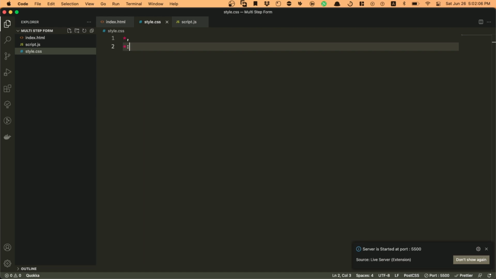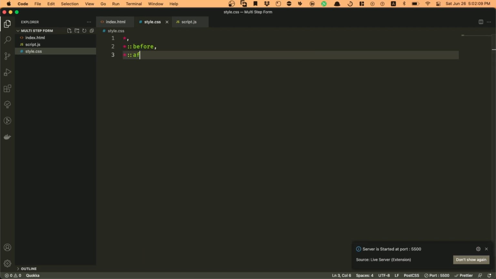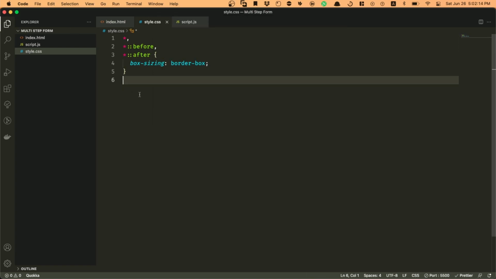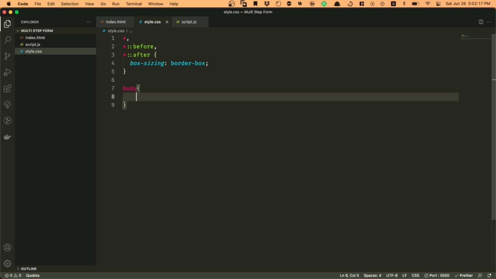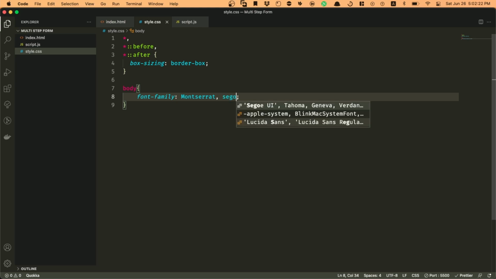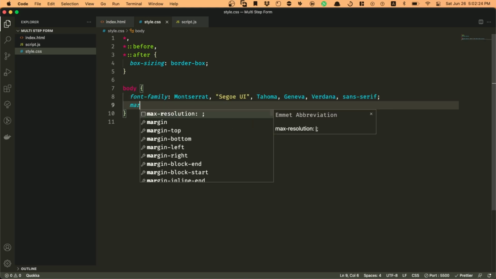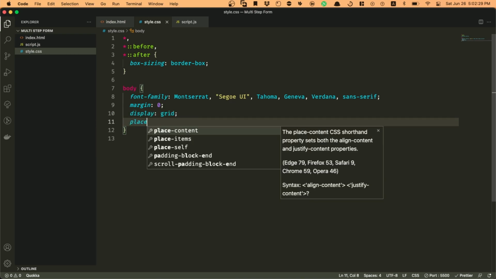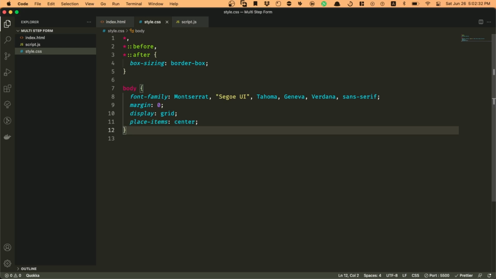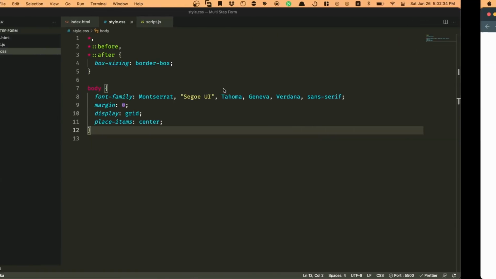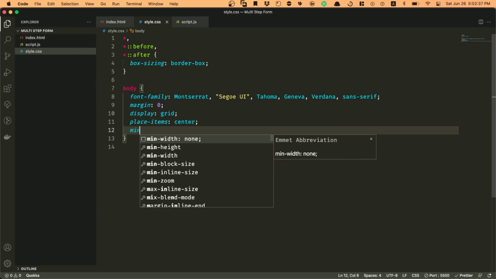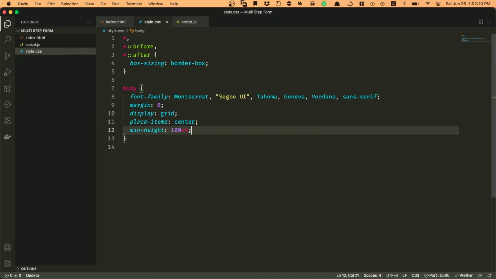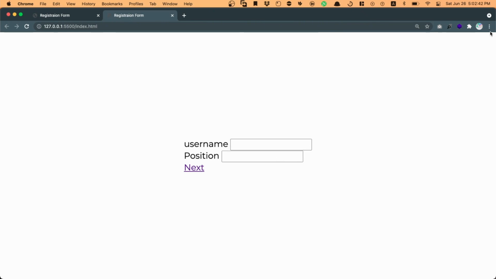Okay, so I'm going to just zoom this in a little bit, and then back in here in the style.css I'm going to get the before, likewise the after, and set a box sizing of border box for this. Okay, I'm going to change it to CSS, and then for the body I'm going to add a font family, the font family that I like, and then I'm going to go with Segoe UI as a fallback font family. I'm going to set the margin to be 0, and then display this as grid, then place the items to the center. Alright, so this way everything is in the center, and you can notice that I didn't put a minimum height of 100 vertical height here. Alright, so this is how it's going to look like.